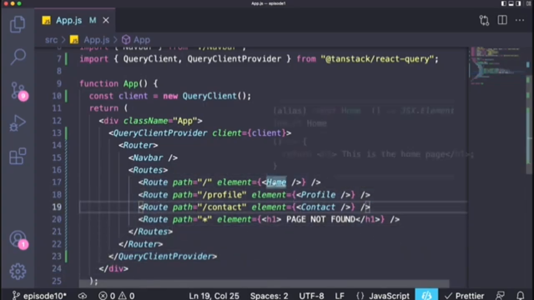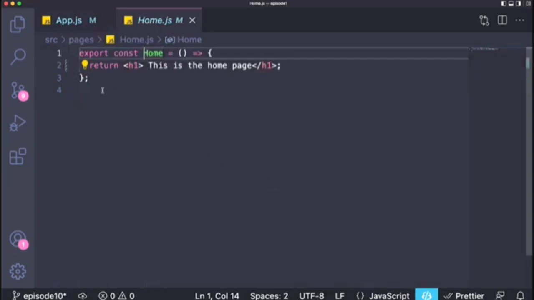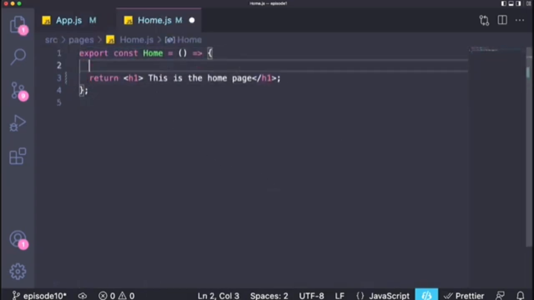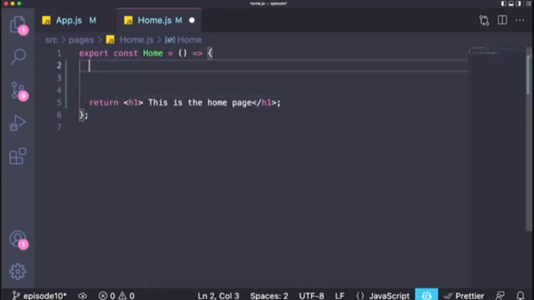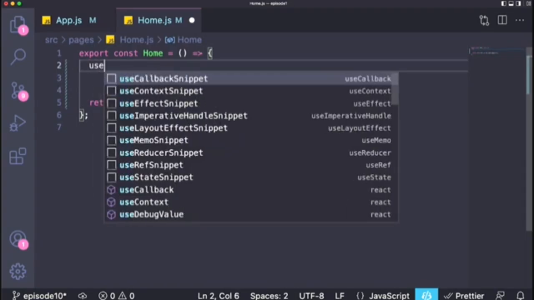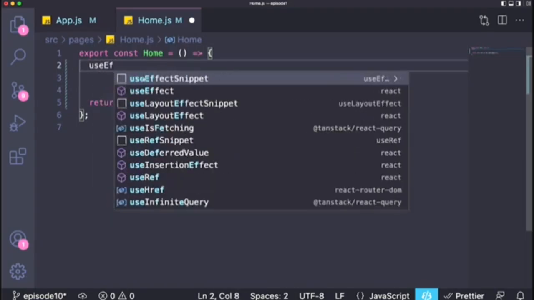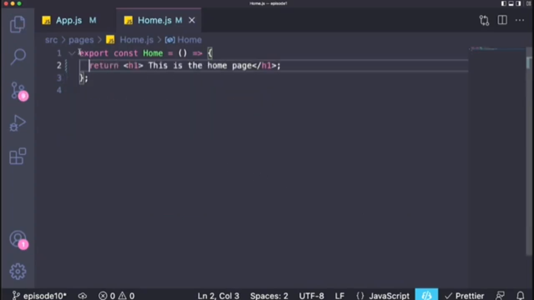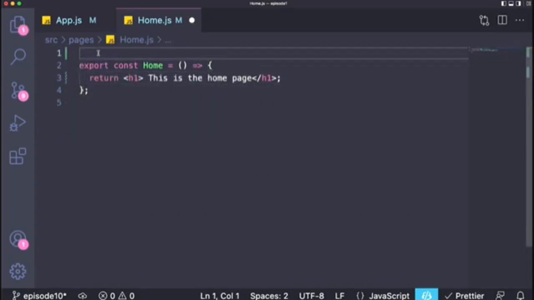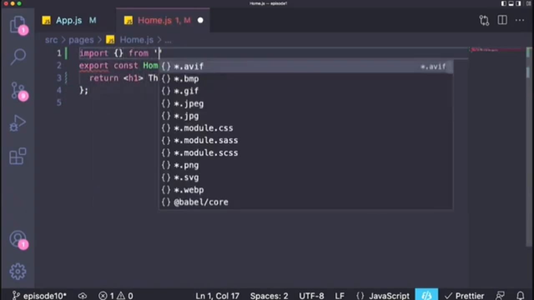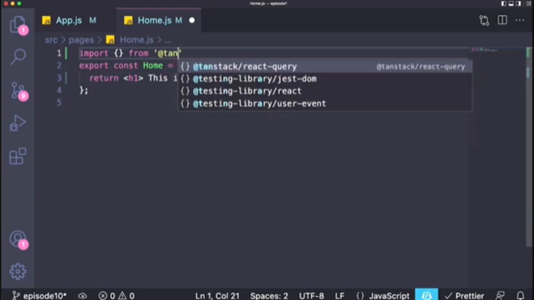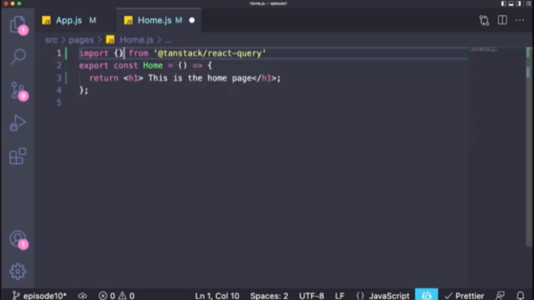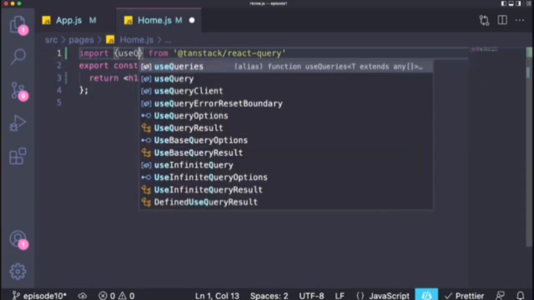I'm going to go to the home component just because it is the home component, and we can just fetch the data over here. Like I said before, if we wanted to fetch data before, we would have to use a useEffect and then maybe use Axios or something like that, but we don't want to do that anymore. Now we have access to React Query, which is amazing, right? So what I want to do is come over here at the top and import from @tanstack/react-query a hook called the useQuery hook.